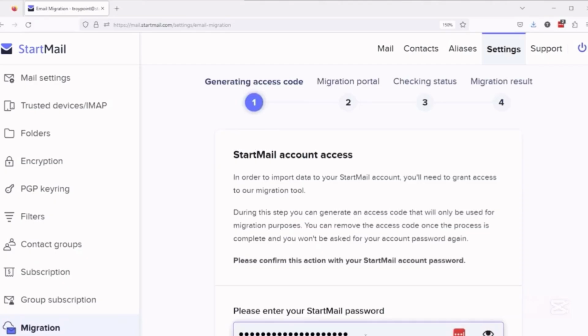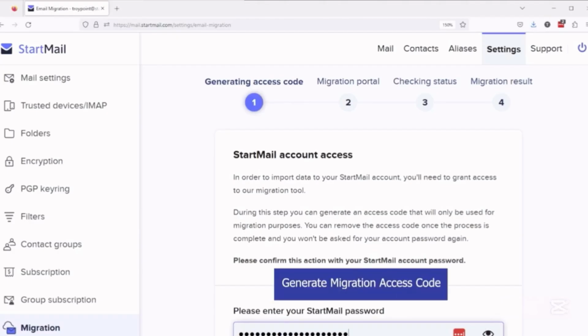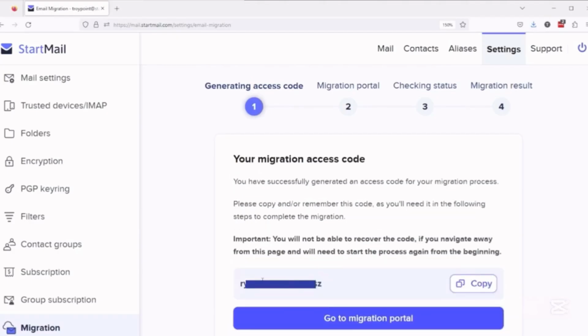Here we have 4 steps. First is generating the access code, then the migration portal, then checking status, and last is the migration result. So here you can see that I have generated the code. I am just going to copy that. They will not provide us this code again, so you have to save it in your notepad or somewhere else. So just copy and save this code.